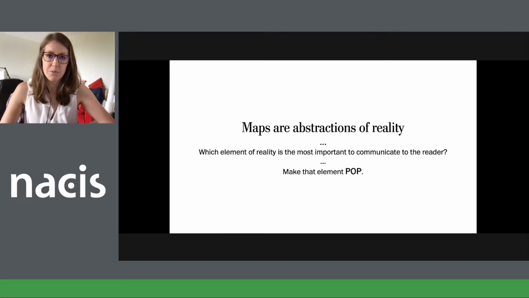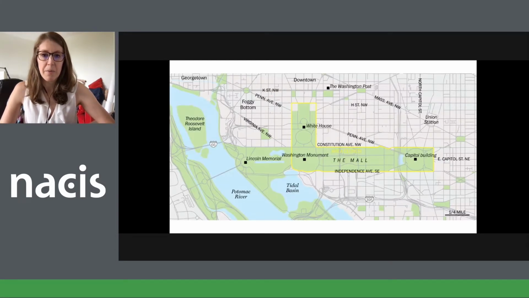And so to walk through some of these best practices I'm going to go over today, I've put together this sample map. There's nothing wrong with this map. There's nothing inaccurate about this map. The one thing I did notice after I made this, though, is Independence Avenue should be southwest, not southeast, but that's the only thing I could spot.